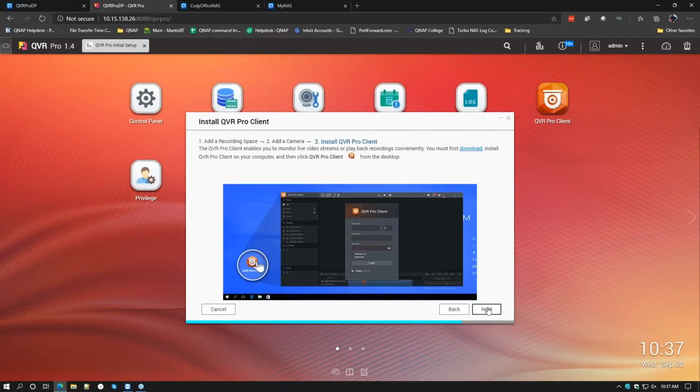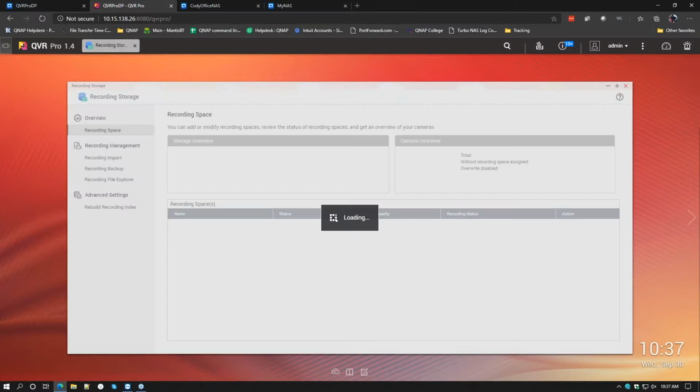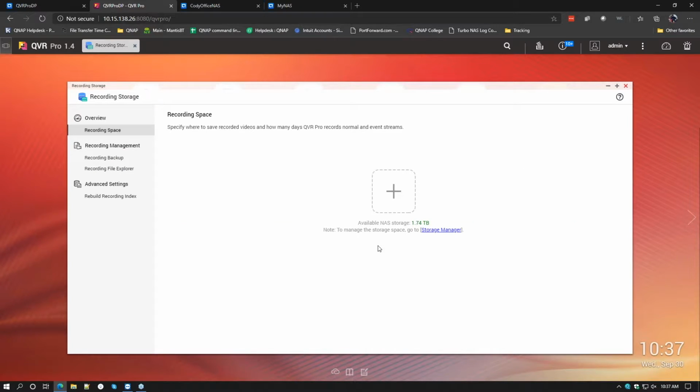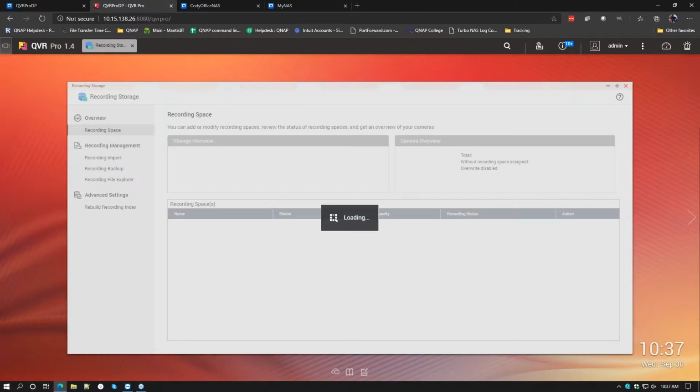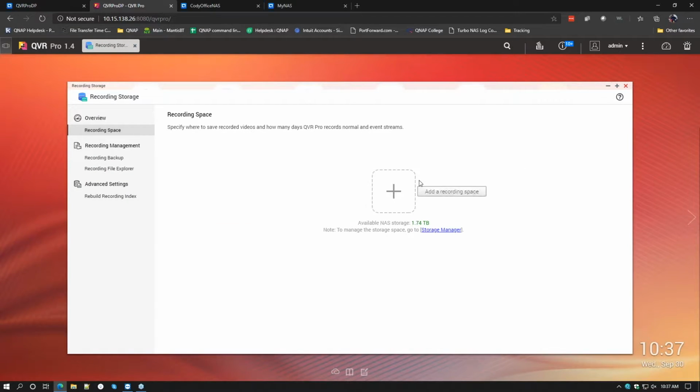Okay, so once you install the application, it will greet you with this tutorial screen. You can go through that. But the first thing you need to do is have a space in your NAS to record the cameras, right? So you need to set up a recording space. To do that, go to recording storage, and then click on the plus button if there's no recording set up already.